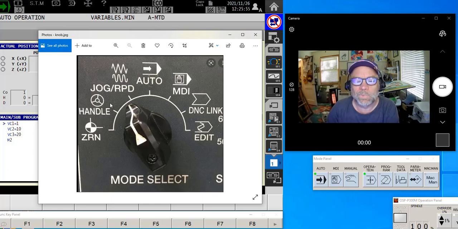The next two redundant modes that you've got are handle and jog mode.